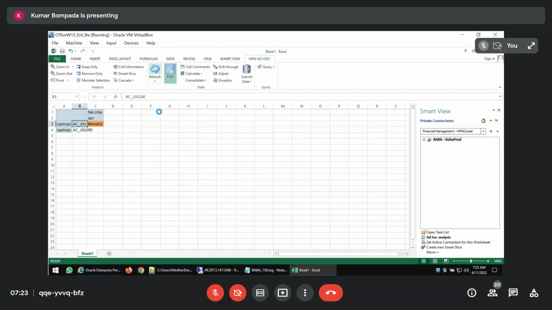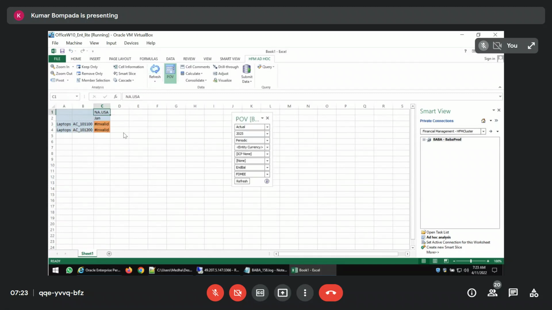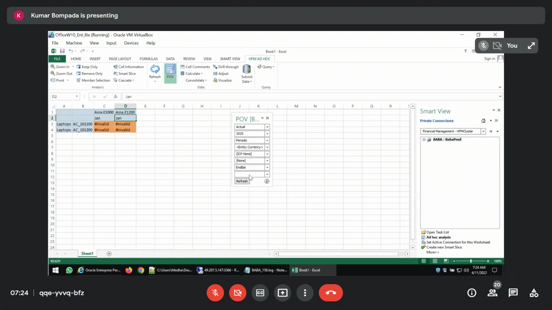Refresh. So here I have to put Asia, E1000, E1200, right? 1200, refresh. 2024. 2024. Somebody has changed the metadata, the HFM metadata. See, it is showing as invalid intersection.